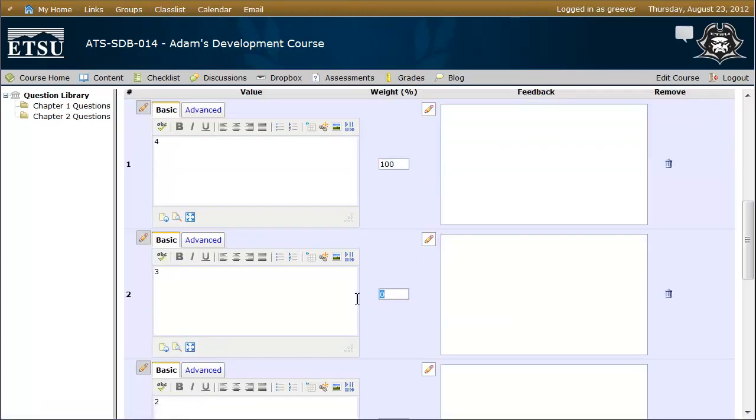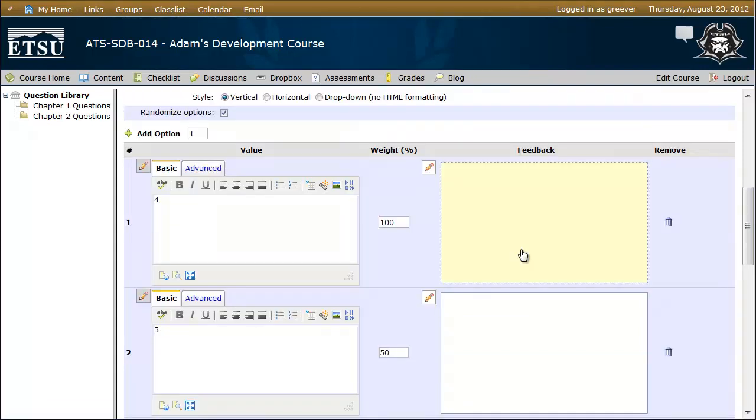This does allow you to assign partial credit, so if I were to type in 50 here, they would get 50% of the points. The feedback box on the side here is used as individual answer feedback. If they answer 4, I can give them some feedback after they submit their assessment. These are optional fields, and you only need to use them if you do want to give feedback for each answer.